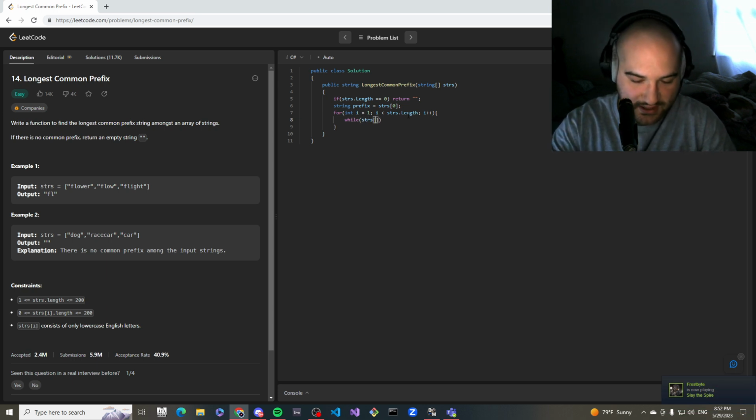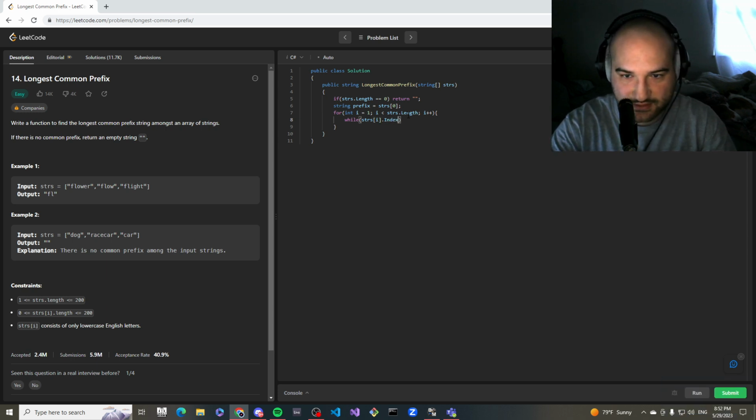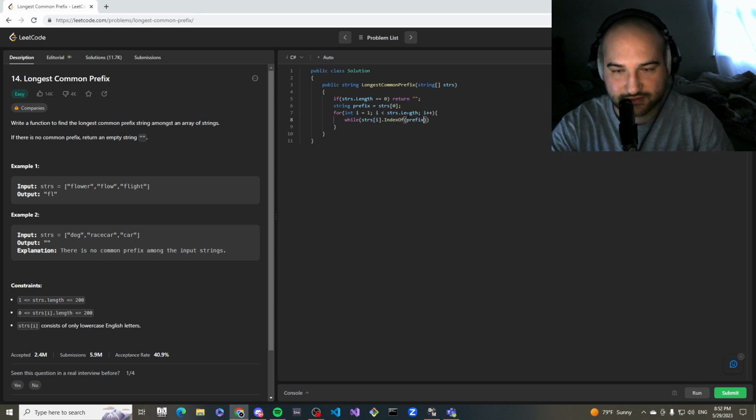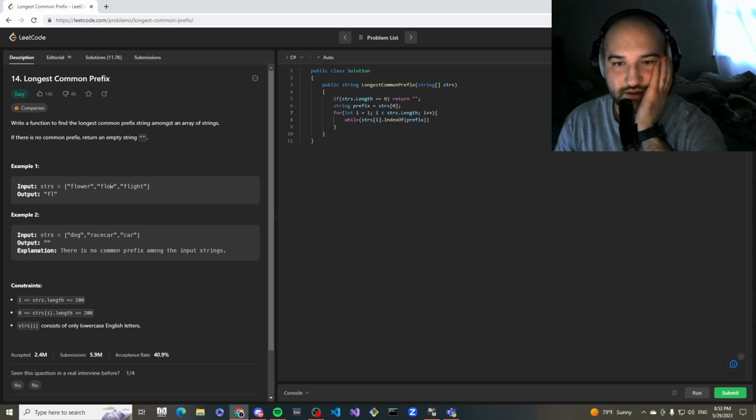So str's I dot index of prefix. So what the heck is this? It's the current string we're on in the loop, so if we're on 1, that would be flow. We're going to use this method in C#, and this is in Java too. The syntax is a little different. I think it might be a lowercase, but the index of the word, we're going to check if it has prefix.